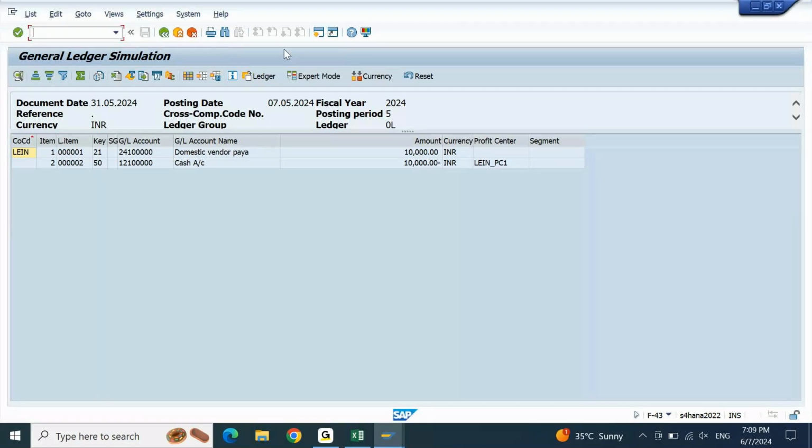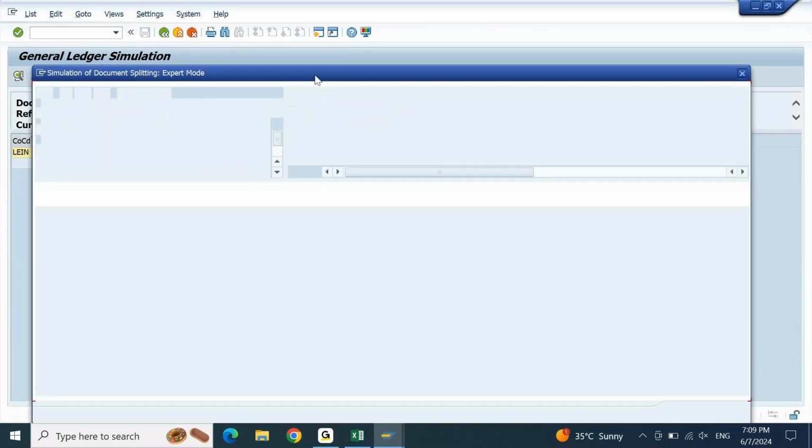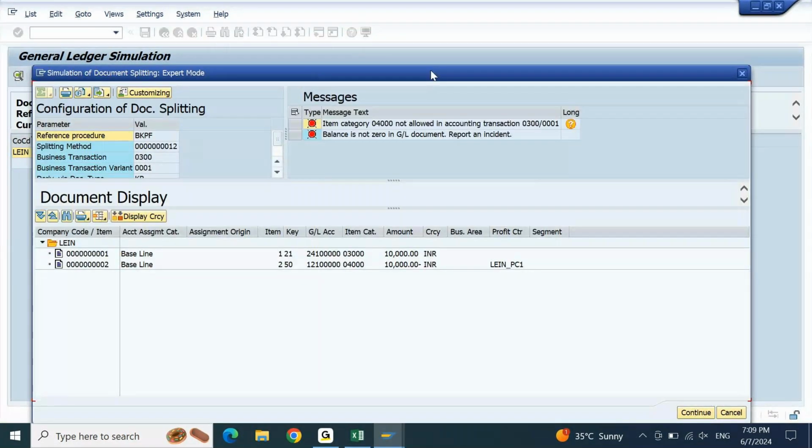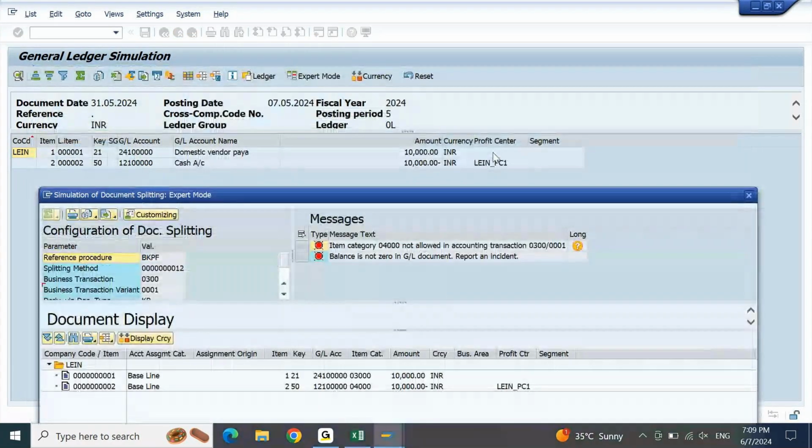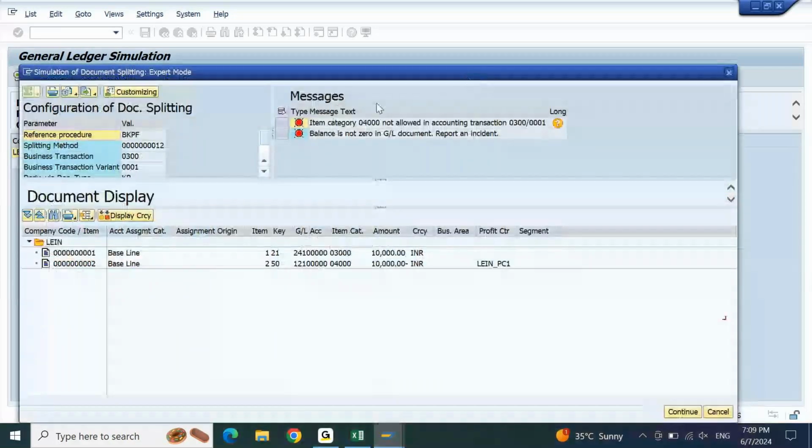Same thing, expert mode. If you look at it, first of all, there is no profit center here. Second point, it is telling item category 04000 not allowed in accounting transaction 03000001.